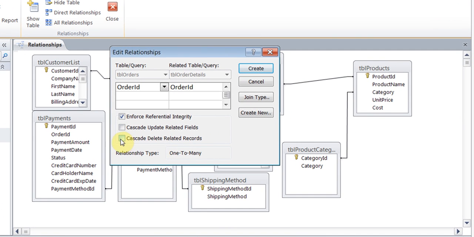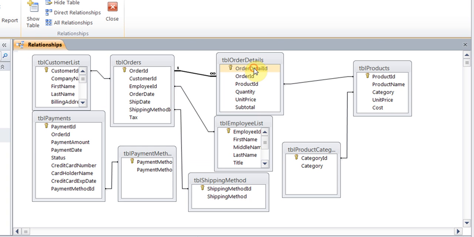And you can choose to do cascade delete related records. It means that you can delete the order in this first table and it will allow you to do that. But if you don't put a check mark here, which I'll show you, it will not let you delete this order ID because some orders from the details will be related to it. So it will become clear once I just finish doing this. So I'll click create and there it is, one to many.